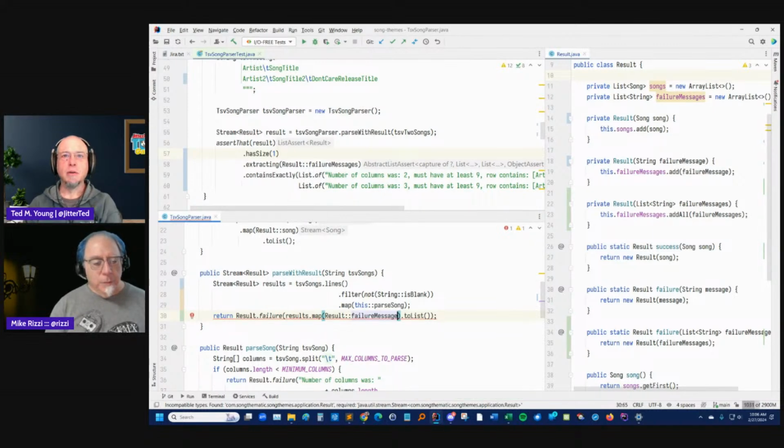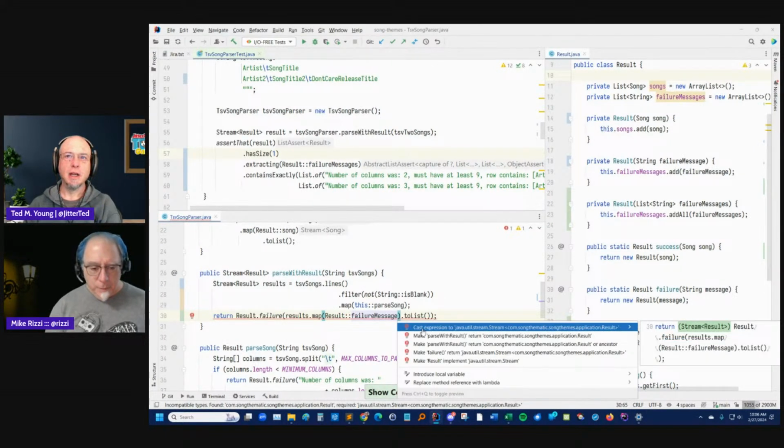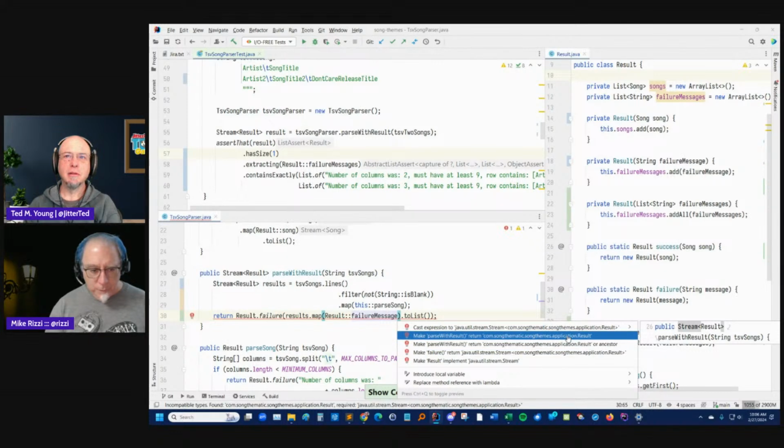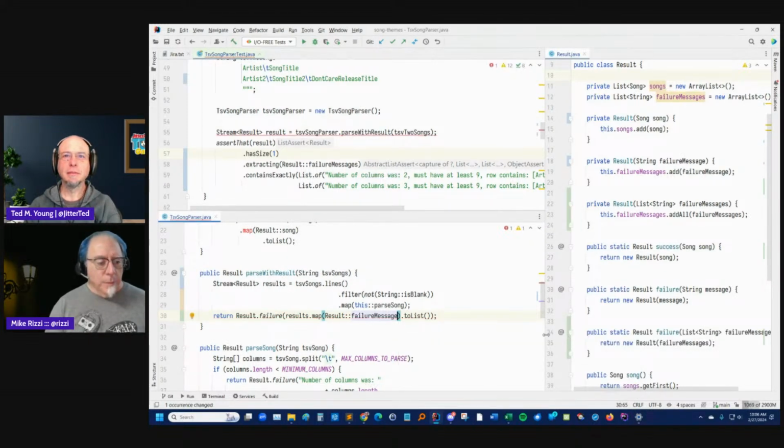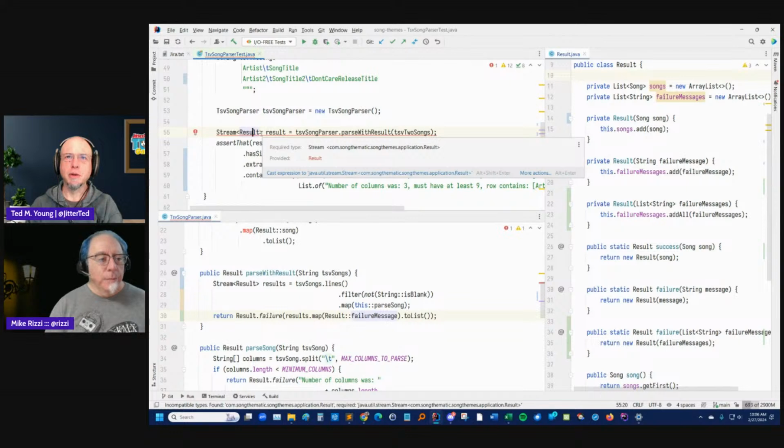And so now, if you do Alt Enter, we want that one, yes. And so now that's going to break a whole bunch of things. That's fine. Let's worry about the production code first, and then we'll worry about the test.